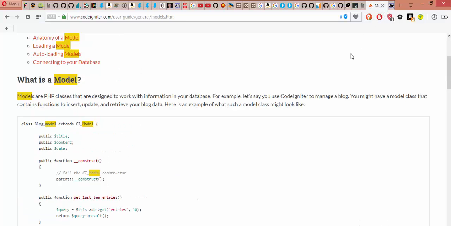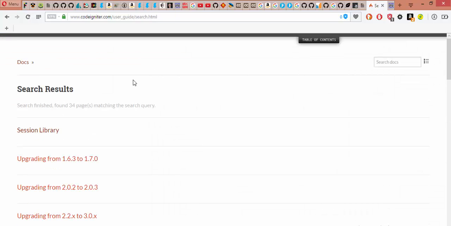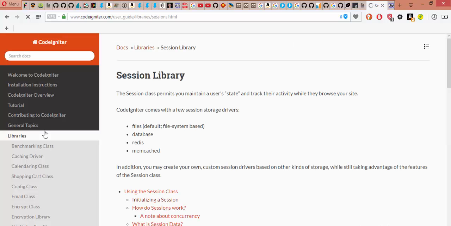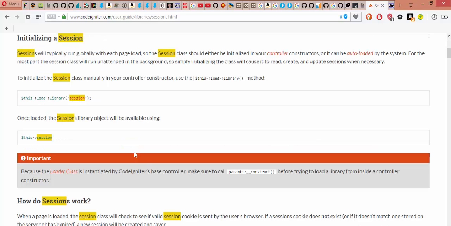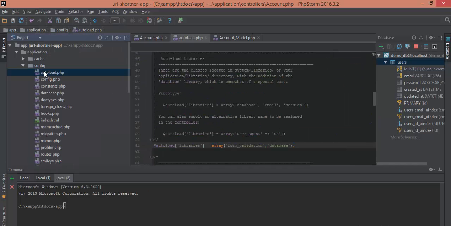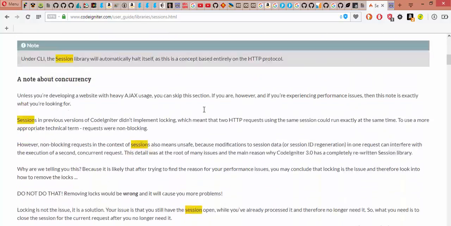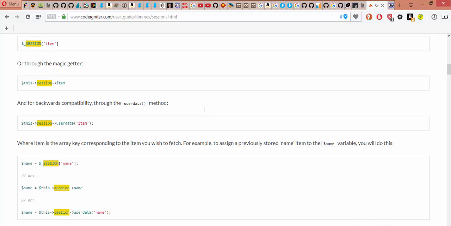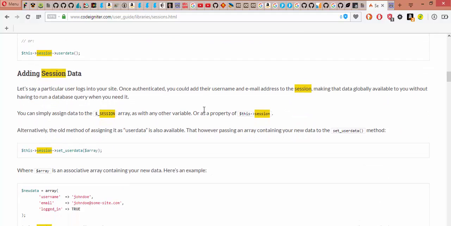So head over to your CodeIgniter and search for session, the session library. Initialize the session. Here in the documentation, it is explained pretty well. Use this session and load the library. In the autoload section in the libraries, just include the session and we have the session library. So I am adding this in the adding section.